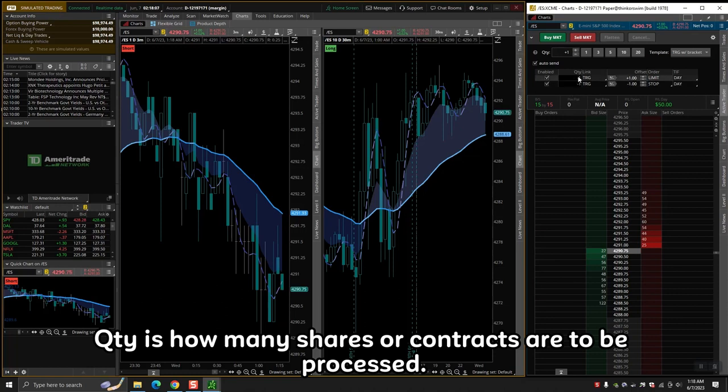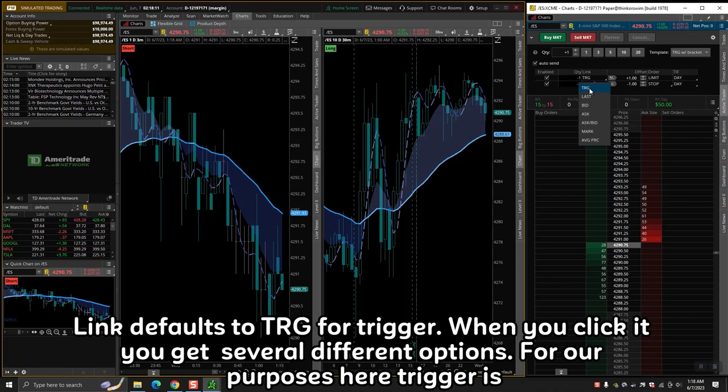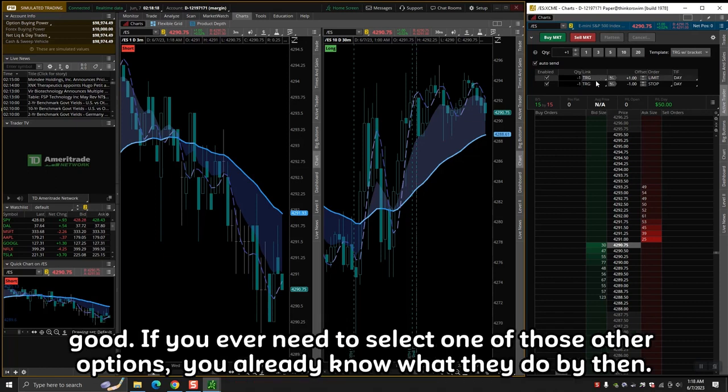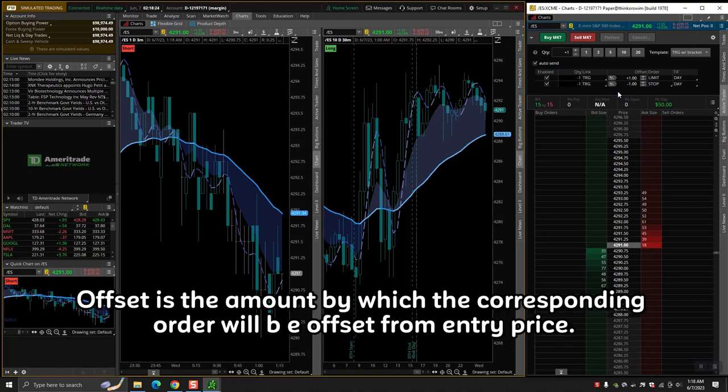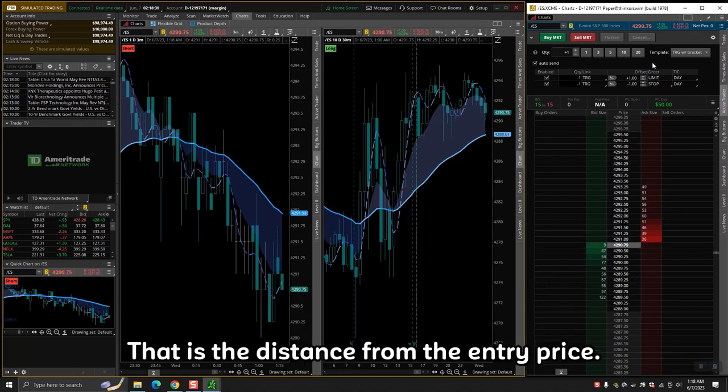Key is how many shares or contracts are to be processed. Link defaults to TRG for trigger. When you click it, you get several different options. For our purposes here, trigger is good. If you ever need to select one of those other options, you already know what they do by then. Offset is the amount by which the corresponding order will be offset from entry price. That is the distance from the entry price.